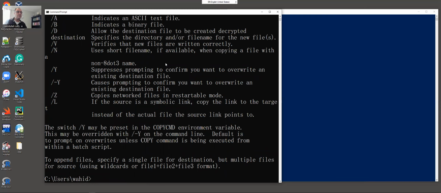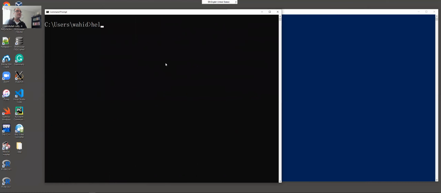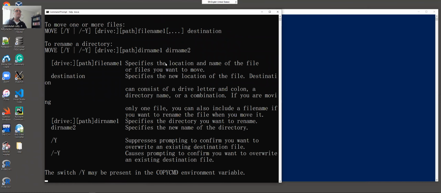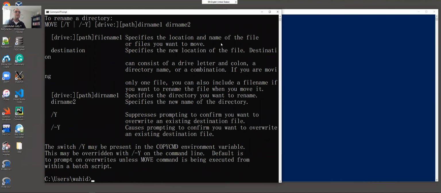And then here, similarly, if I clear my screen, say help move. Move is similar to copy, but move can also do a rename. So you can move a file as well as rename it to a different destination. You can see move takes these flags and the drive where the source is, and then the destination where you want to name it to. If you put the dot, it means it just keeps the current name the same, similar to not typing the name.